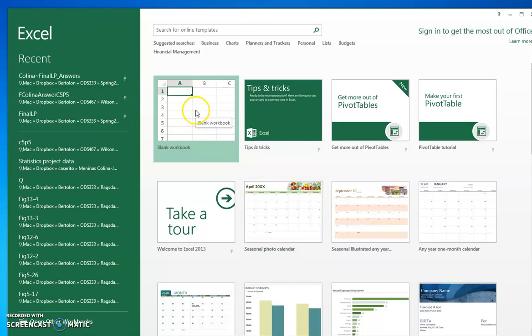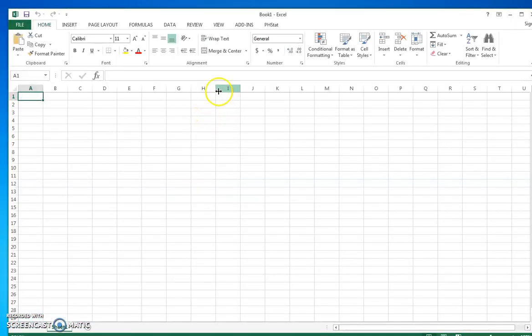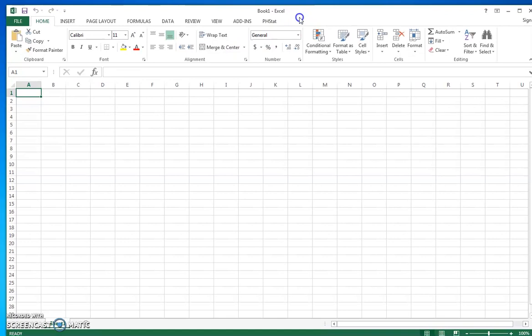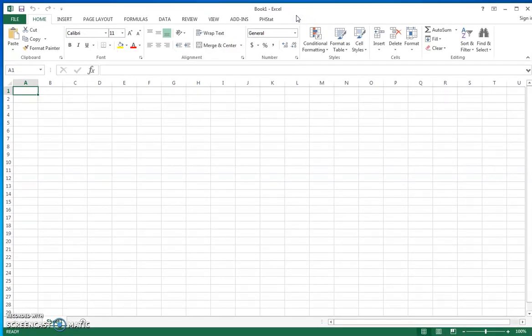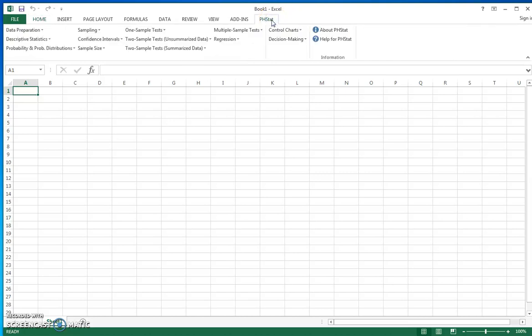So I'm going to open a blank workbook. And PHStat is there, just as I expected it to be. Remember, you must follow all the steps I've shown you. You must create a directory where PHStat is saved, and you must navigate to that directory using Excel. And after you do that, you need to set it as a trusted location because it will not work the next time you start up Excel. So here is PHStat with all the drop-down windows, and this should do it for installing PHStat.